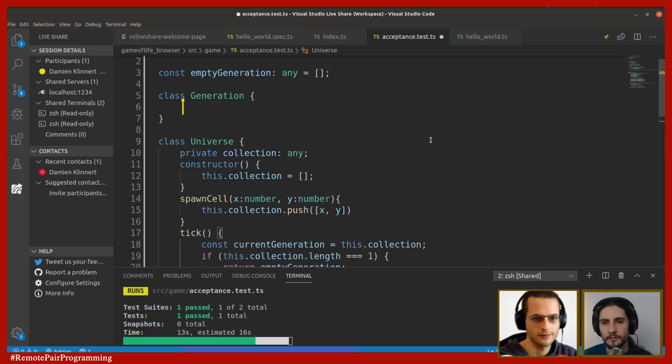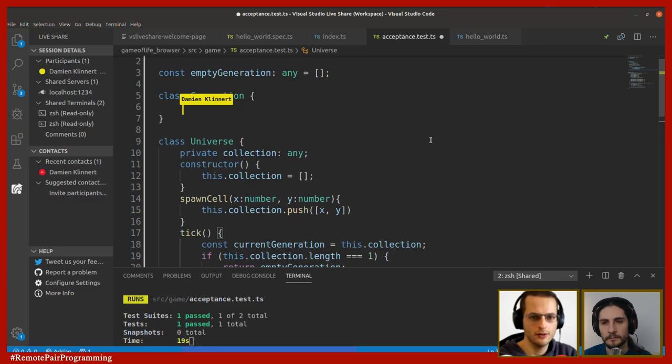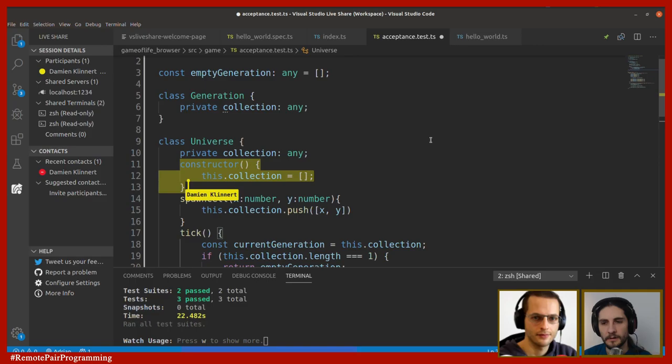Right. So class, would it be current generation or just generation? Generation. And then it would contain the collection. So I'm just going to copy this for now.